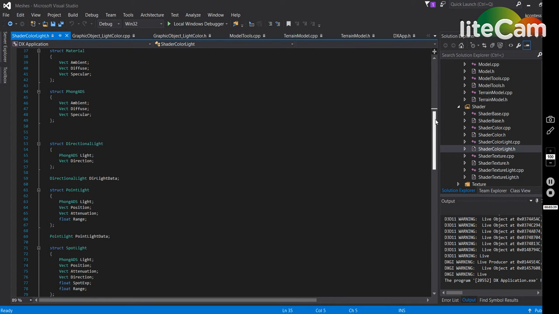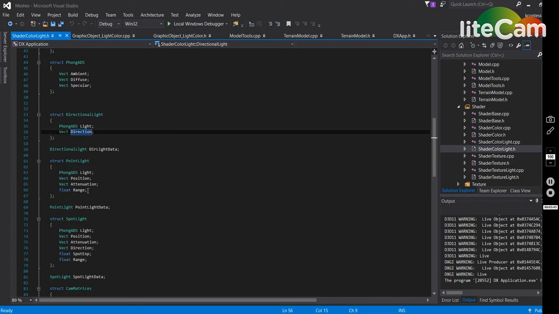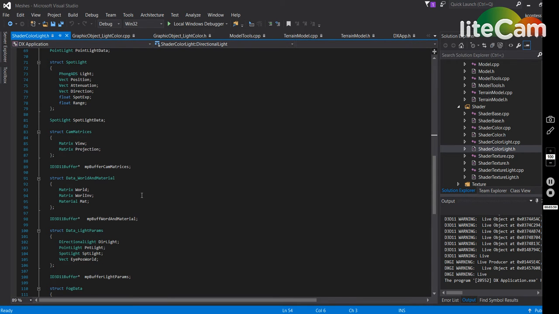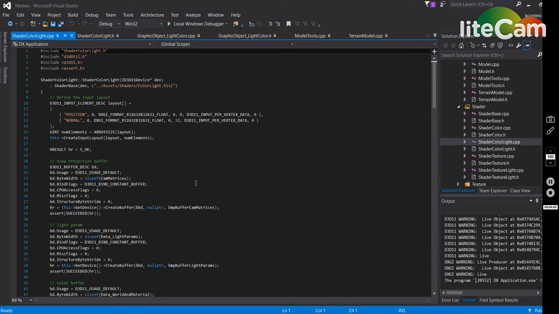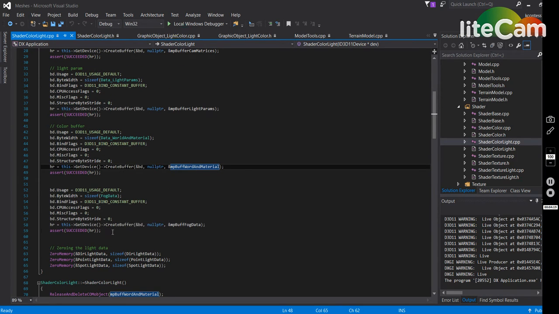If you want, we'll scroll down. Obviously I'm making structs for each of the point light and the directional light. They have their variables inside them. Really the one that I changed and messed with was the fog, and I made its own buffer. Not that hard, but not as bad as doing it over and over again. With all of these, I have to make sure that I am actually setting it by creating a buffer for it. So there's the cam matrices buffer, the light parameters, the world and material, and then here's the fog.